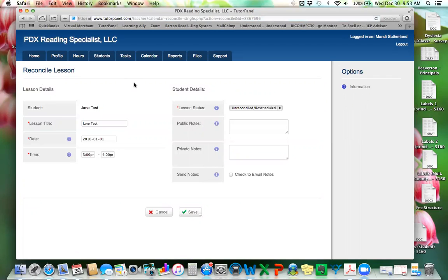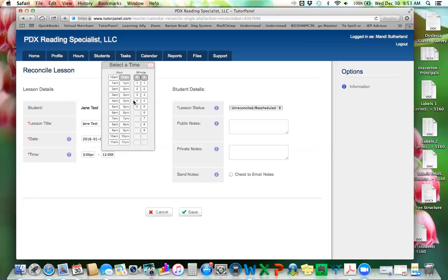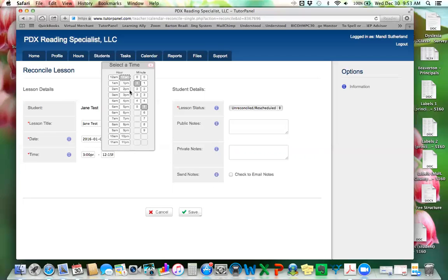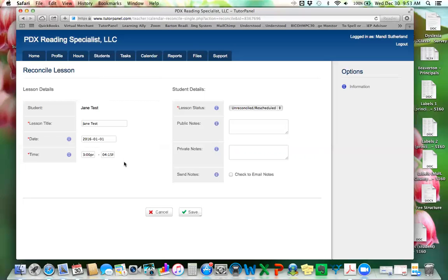From this, you can change any information needed. So she attended the session, everything was great, but let's say the session went 15 minutes over. So I'm going to change this to 4:15. Oh, not 12:15, sorry, 4:15. So I added that 15 minutes. From here, you'll have all the selections you need.